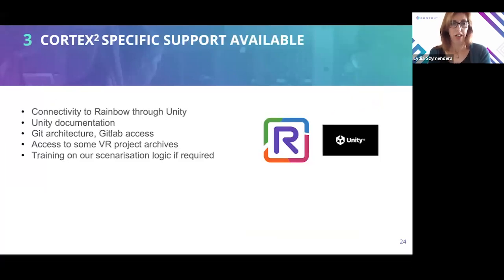We will help you for this challenge to connect to Rainbow through Unity. We will give you also Unity documentation. We will give you access to GitLab, to Git architecture, and also to some VR project archives. If needed, we can also provide you training on our scenarization logic.